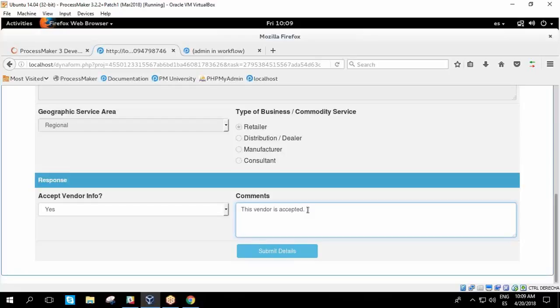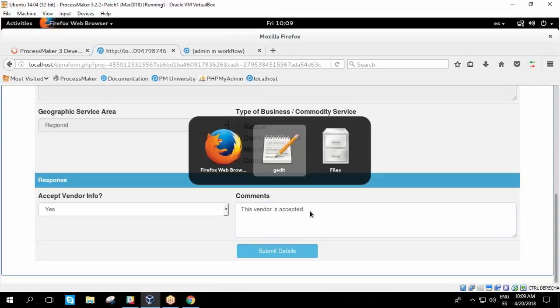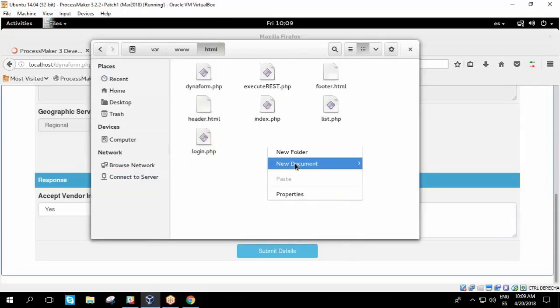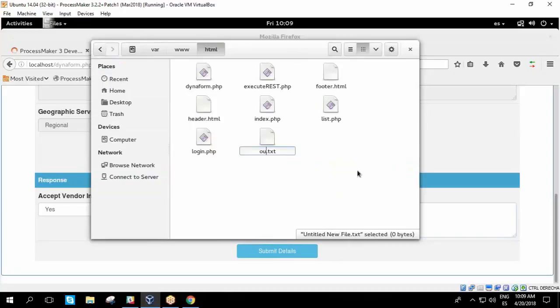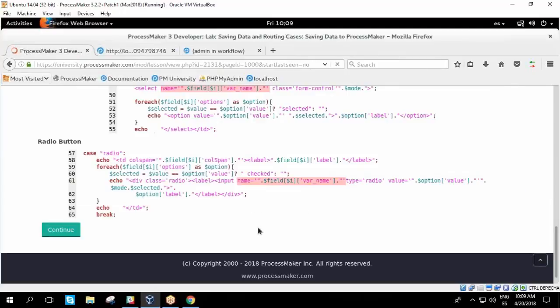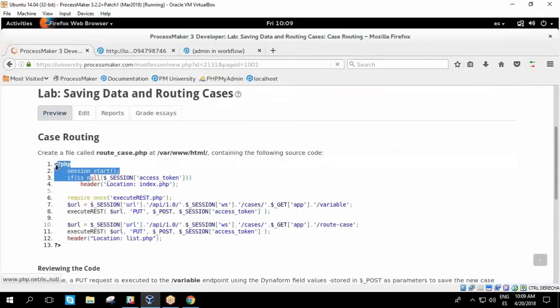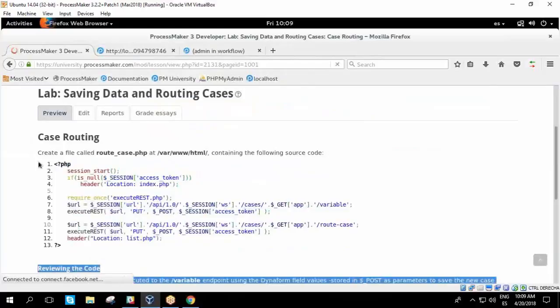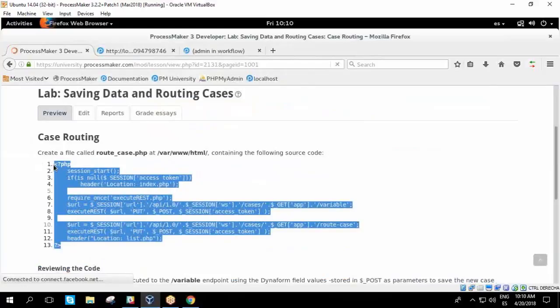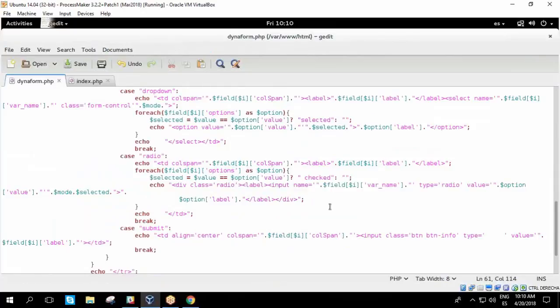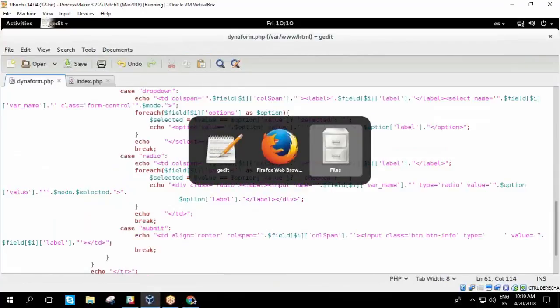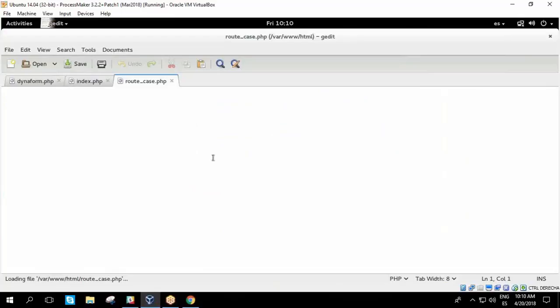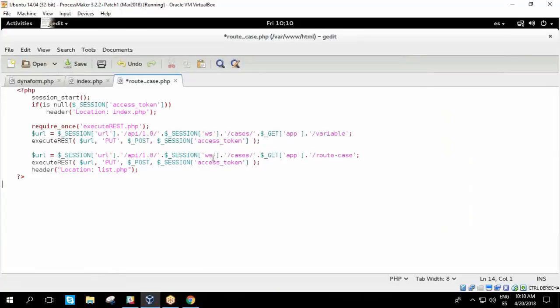The other thing we're going to have to do before we can submit this form is create the rootcase.php file. I'm going to do this first. Then we're also going to need to copy and paste code from the second page of this lab into this new file. Here, this is the source code for the file. I'll open this, and I'm just going to copy and paste that right here.